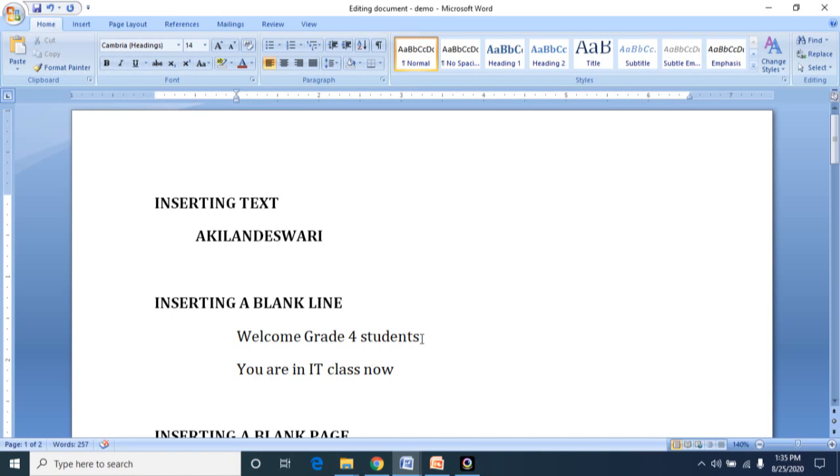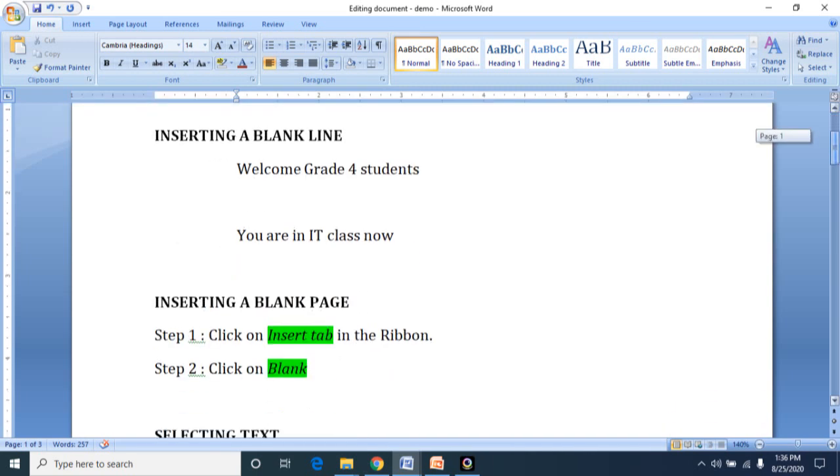Again, you should place the cursor at the end of the first line. Now I am placing my cursor at the end of the first line and simply pressing enter from my keyboard. See, it is adding a blank line for you. So what is the step? You should place the cursor at the end of the first line and then simply press enter. If you press the enter button, it will add a blank line for you. Okay, in this way you can insert a blank line.